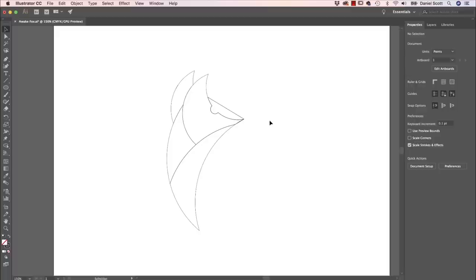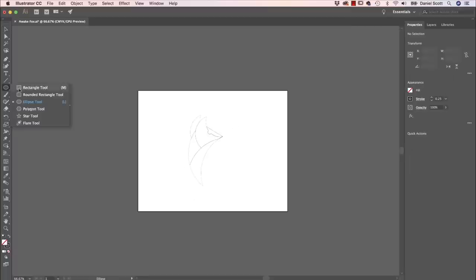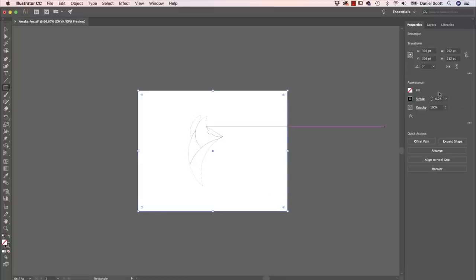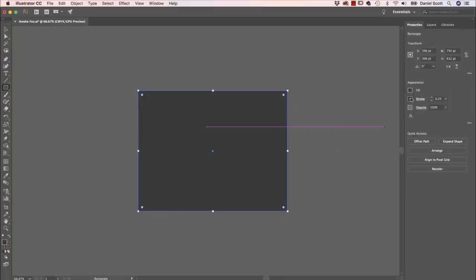Okay, now what I want to do is go and color it. Now I'm going to put in a nice big gray background. I don't know why, everything looks better on a dark gray background. I'm just drawing a nice big rectangle. I'm going to fill it with our dark gray, and I'm going to have no stroke on it. I'm going to click arrange, send it to the back, and now I'm going to fill this with color.